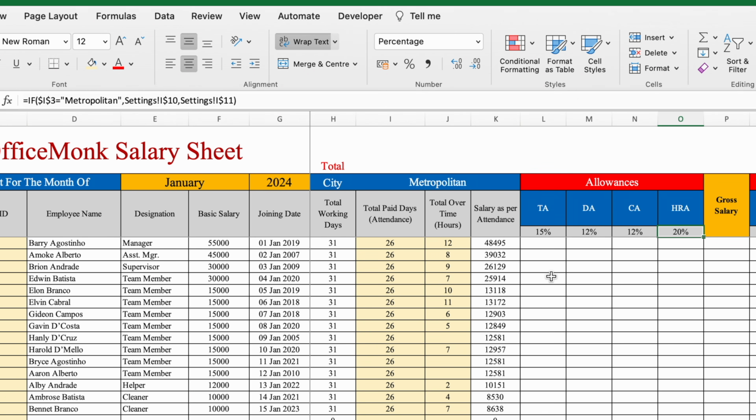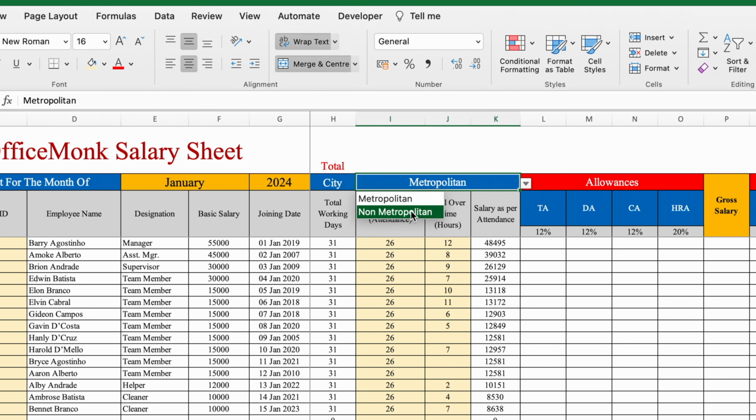We'll undo this and go to our format. Currently I have selected the city as metropolitan and TA is 12%, DA is 12% and so on. When I change it to non-metropolitan, it automatically changes to 10% and 15%. We'll set it to metropolitan once again.